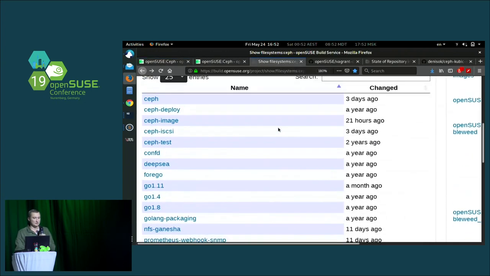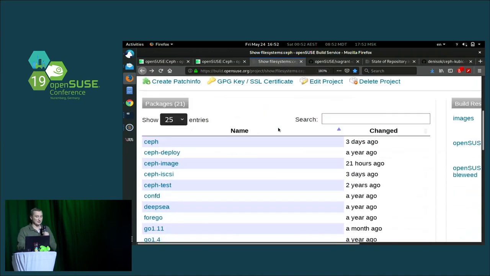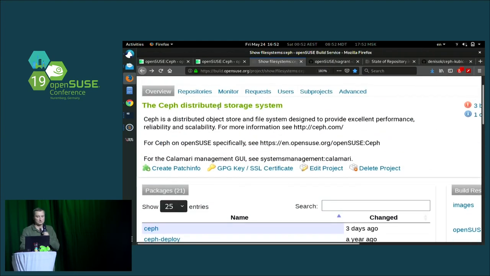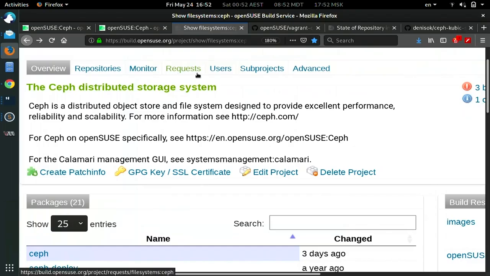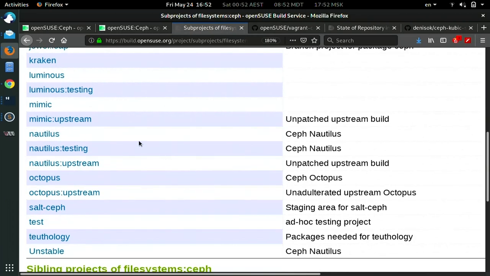Here is our build server project, and it contains all the packages you need to start with Ceph, build it, and run it. By the way, this is all a development project, so the released packages are already in the Leap and Tumbleweed distros. You could also pay attention to the subprojects. There are quite a few of them, starting from the Hammer release, Jewel, Luminous. Currently, the stable one is Nautilus, and the development one is Octopus.